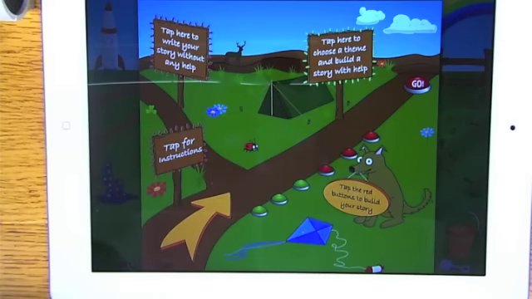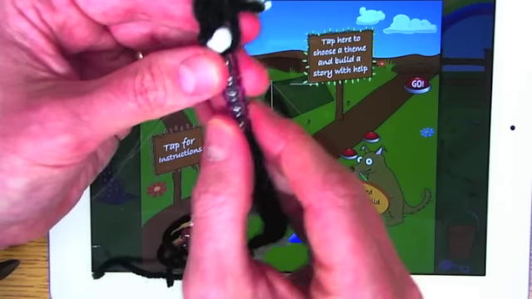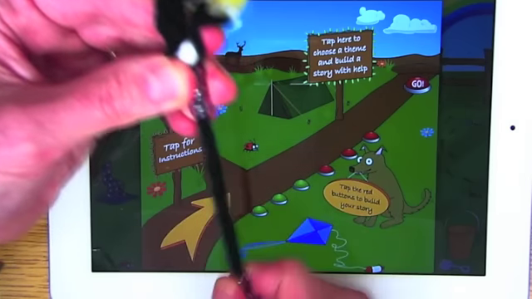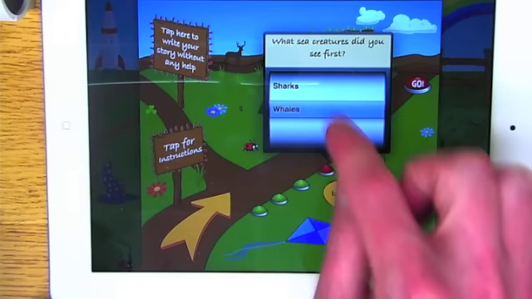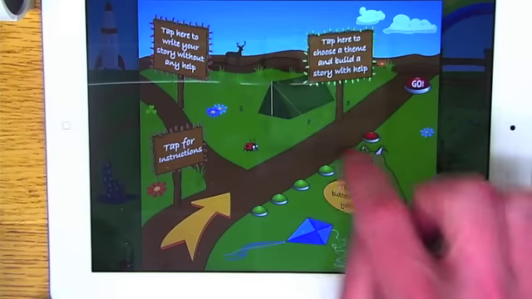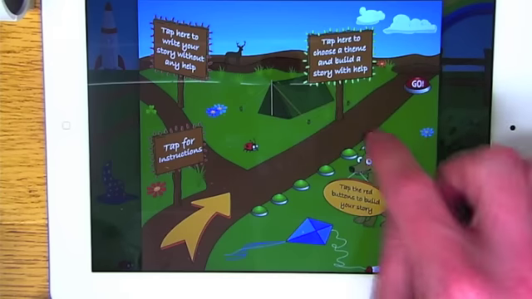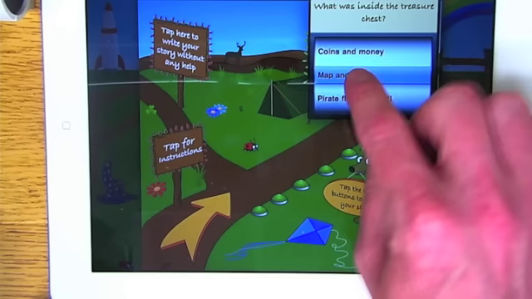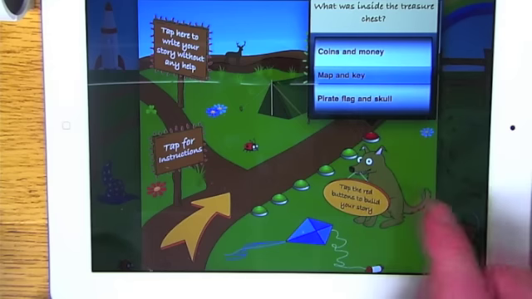Or as you build the story, you could just simply consider those as actions that happen in the story. As we add another action here, that you see whales and a giant starfish, and you find a map and key inside the treasure chest, which would make a good wrap up to the story.